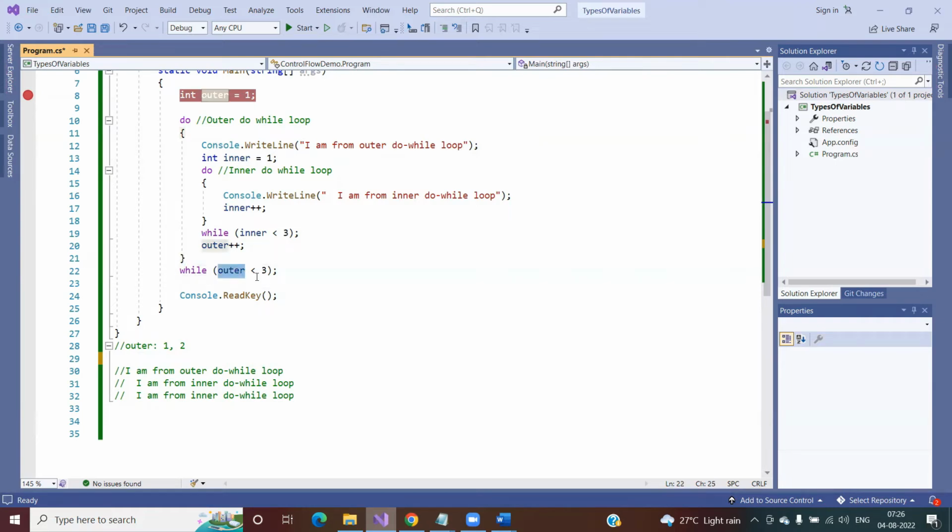So again, it will check whether outer is less than 3. What is the current outer value? Current outer value is 2. 2 is less than 3. Yes, condition satisfied. Once the condition is satisfied, it will come inside this loop. So it will execute this statement first, right? Once it executes the statement, this inner variable will be created once more, with the value 1.